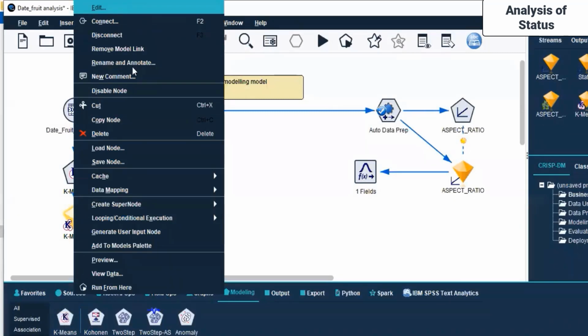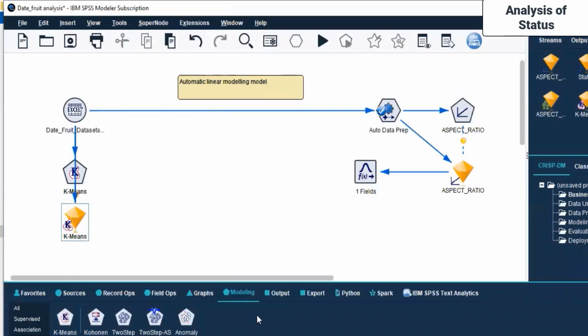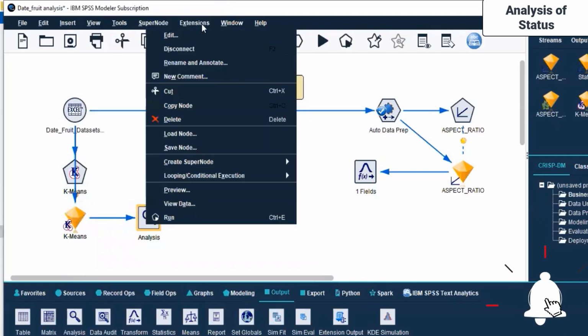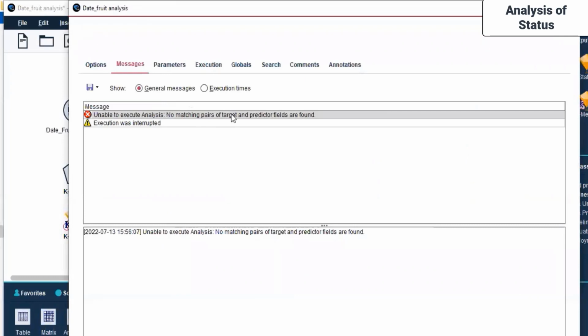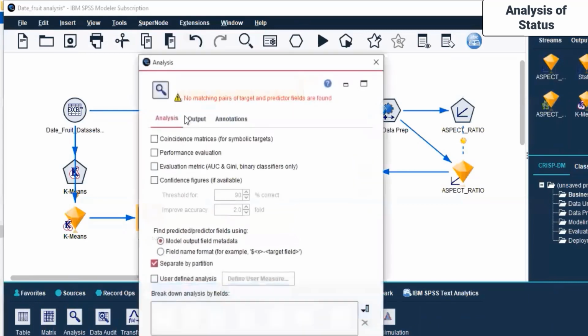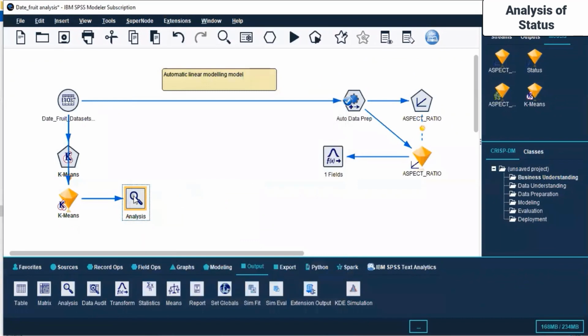Right click and let's click on run from here. There's nothing out here, right? Okay. Let us attach an output node to that. So I'm connecting analysis over here. Right click and connect. Now I'll run this node. Oh wait, let us run the analysis. Right click, run. There is no matching pair, is it? Target and predictor. Let's right click on this and edit it. Okay, instead of taking an analysis, I'll pick some other output.